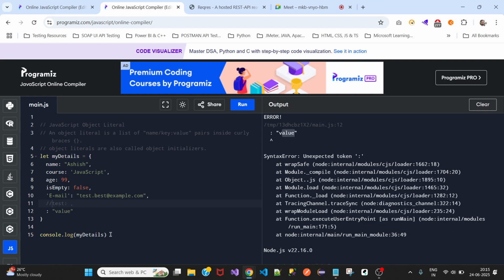So whenever you're creating an object in JavaScript, always give them in key value pairs, like name Ashish, course JavaScript. The key need not be in single or double quotes, but if the value is a string, always place it in double quotes, single quotes, or you can also place it in backticks.